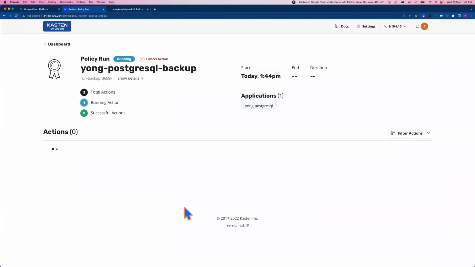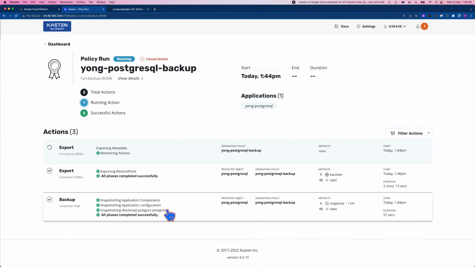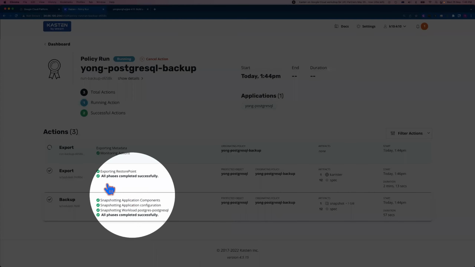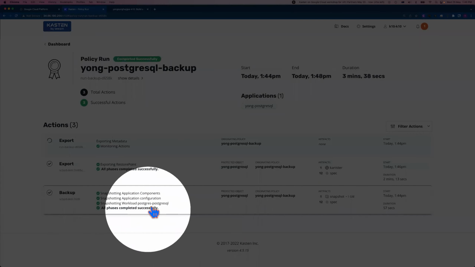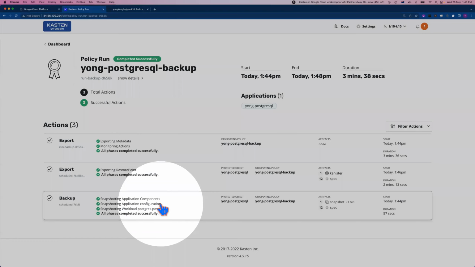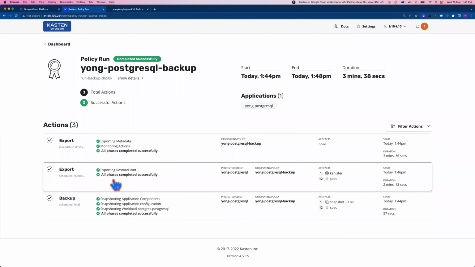Okay, if I click the job details, you can see, oh, actually the job already finished. So you can see the first is the backup job. We are doing the application backup. We are doing the application configuration backup. We are doing the persistent volume claim snapshot. The second job is we're going to copy to the object storage. In this case, I was using Google Cloud Storage. And the third job is about our metadata export.